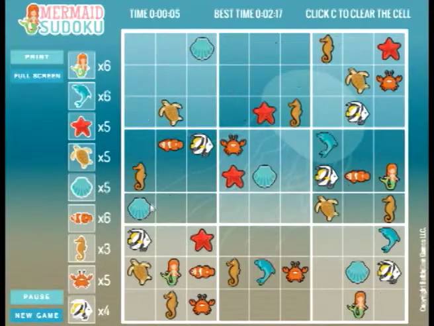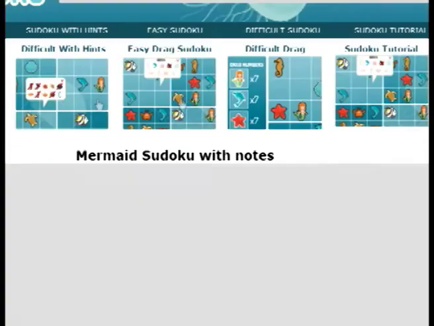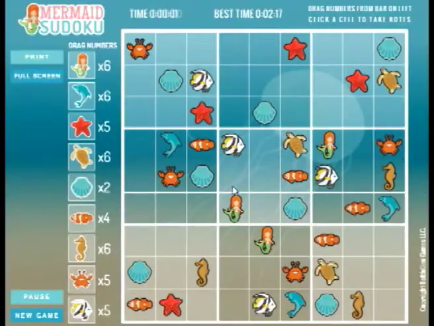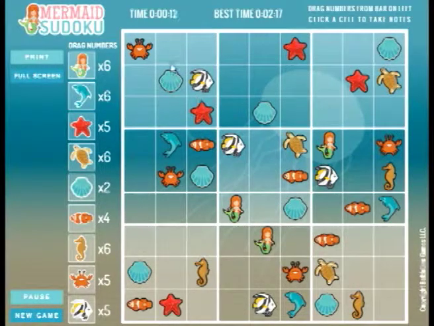So anyway, if you scroll up here, you'll see this easy drag Sudoku, there's also a difficult. That version of Mermaid Sudoku has notes instead of the hints. So we'll load that, scroll back down. Now you'll see that here, if I pop this up, all of these guys are dimmed. And for instance, if you're looking for something a little more challenging, where it doesn't tell you exactly how they line up, this is how you would do it.